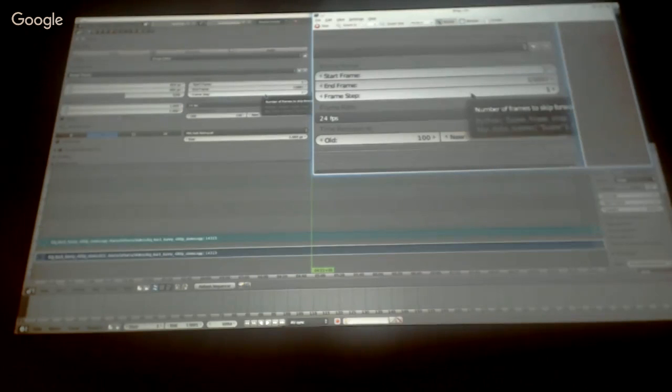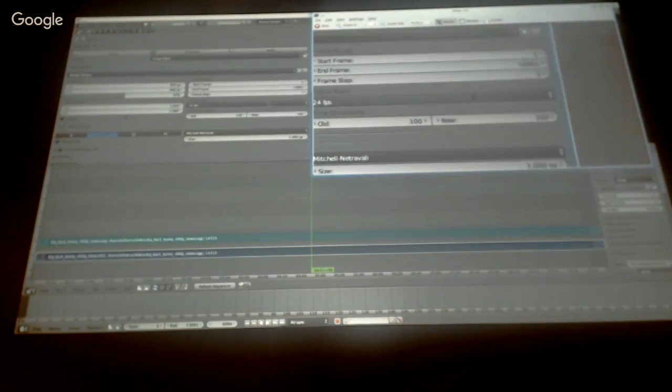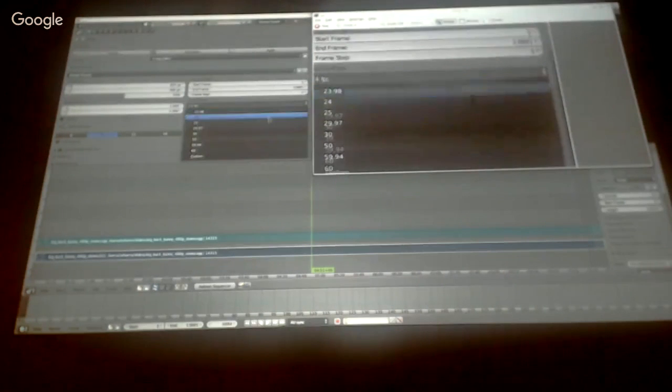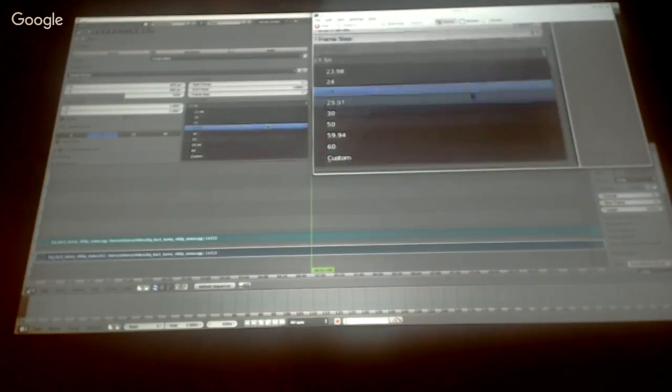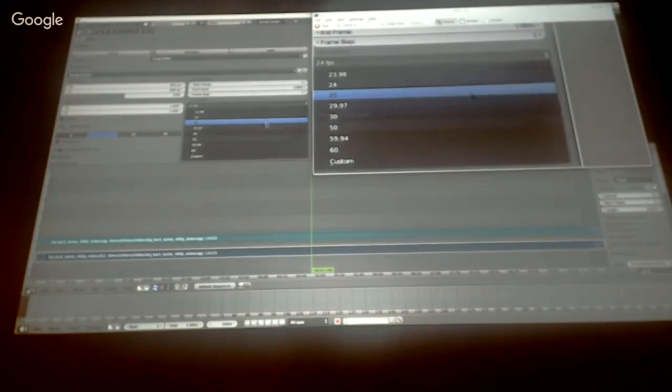As you'll notice, there's a frame rate there. So for example, there's a bunch of frame rates. Can I do 51 frames per second? What does the bottom option say? Custom, good. How the hell do you make the UI bigger?